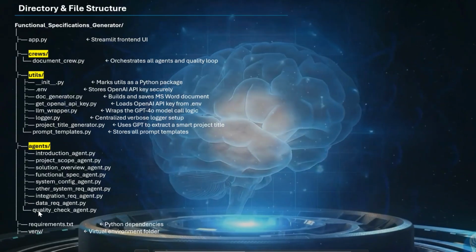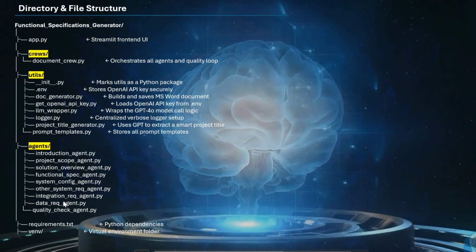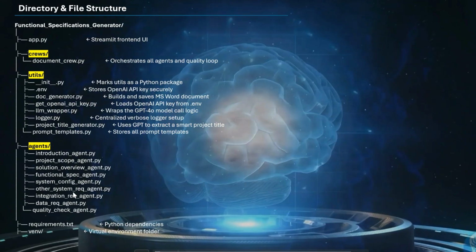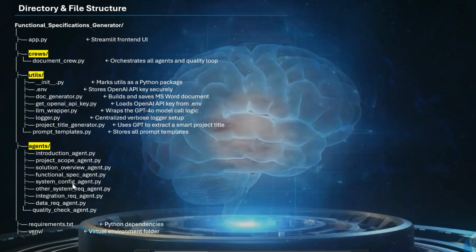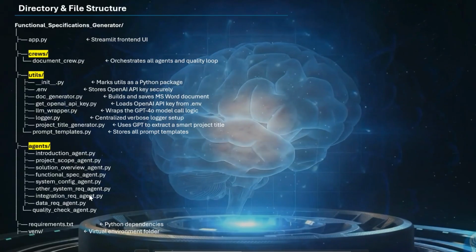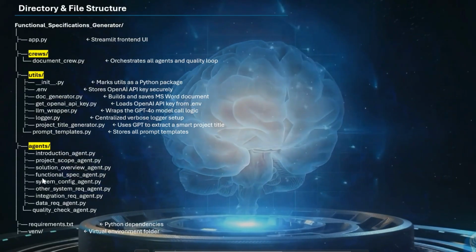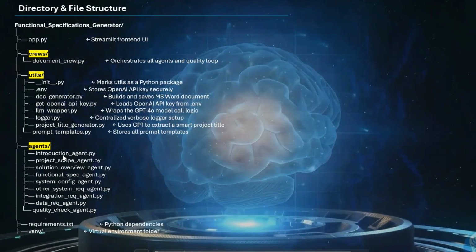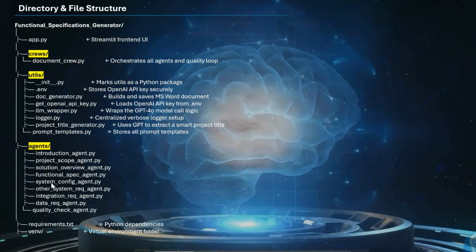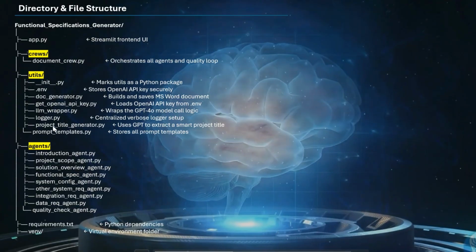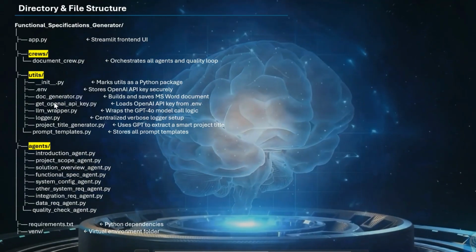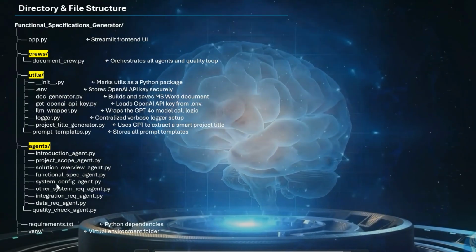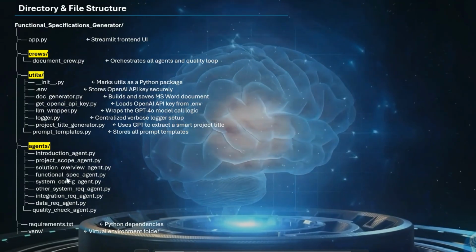And finally comes the quality check agent, which takes in input from all these agents, tries to see if the output from these agents can be a little bit better, passes on feedback and loops through 2 times to make the output better before it passes it on to the doc generator file, so that it can combine everything and put it into the document and give us the link to download it.